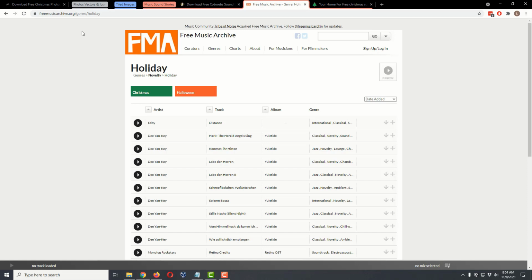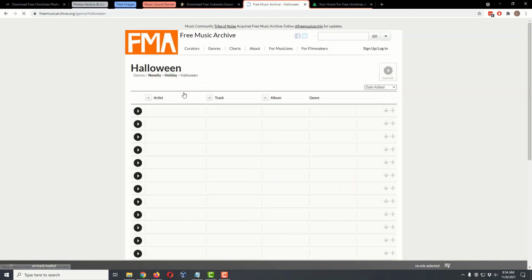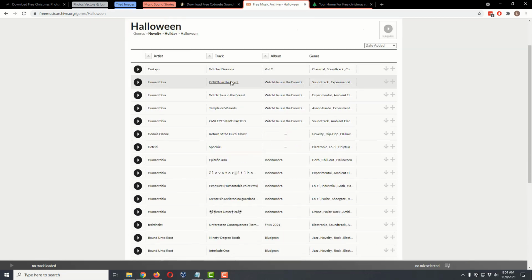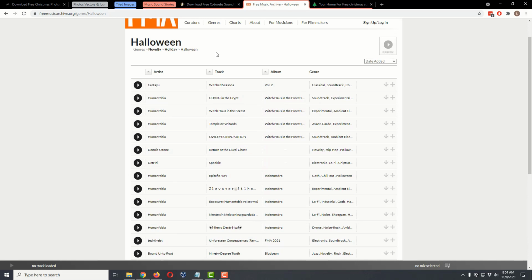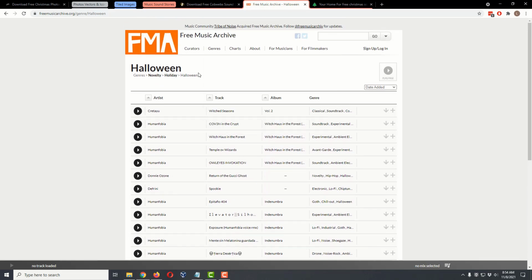And this is freemusicarchive.org. Under genres, novelty, they have a holiday section, which is really kind of nice because you can just pick Christmas or Halloween here. And it will bring up songs that fit those categories, and they're all free, which is really nice. Again, you really have to listen to them, make sure it's something you like.